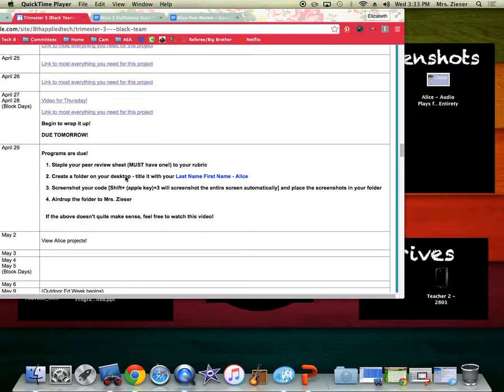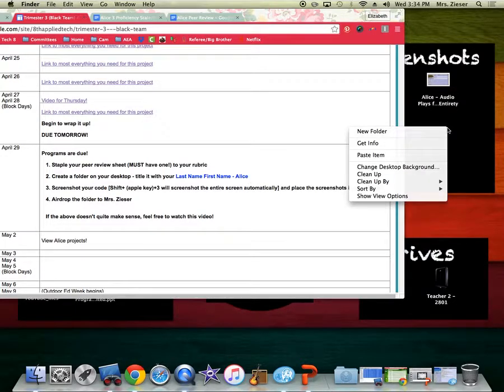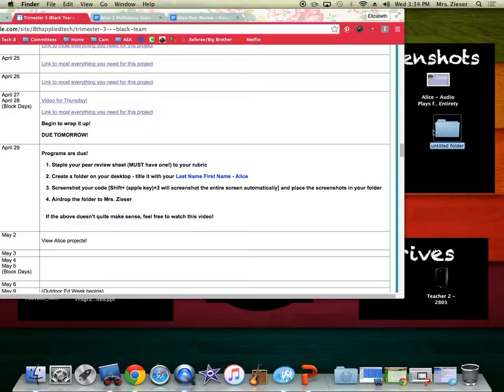You'll want to create a folder on your desktop and title it with your last name and then your first name and then Alice or final project or programming. It honestly doesn't matter because I'm going to file it away anyway. But as long as you have your last name, first name, and then programming or Alice, that works. On your desktop, the easiest way to do it is to right click and then add a new folder. If you don't do any other clicking or any other buttons, it should let you edit it right away.